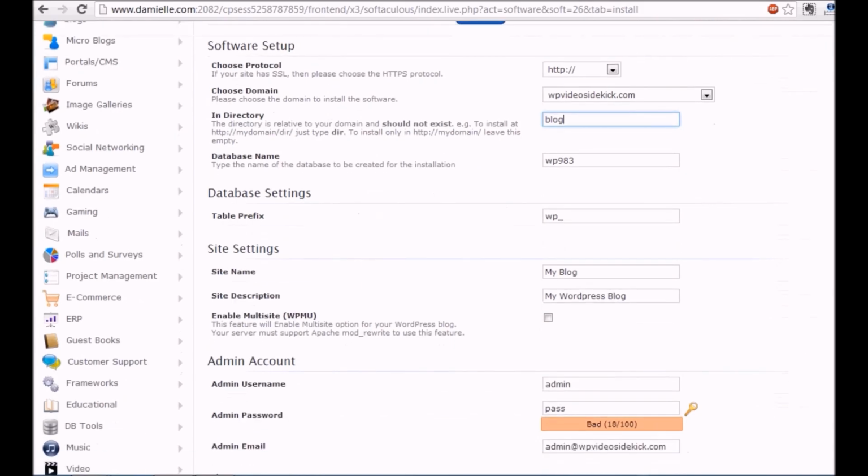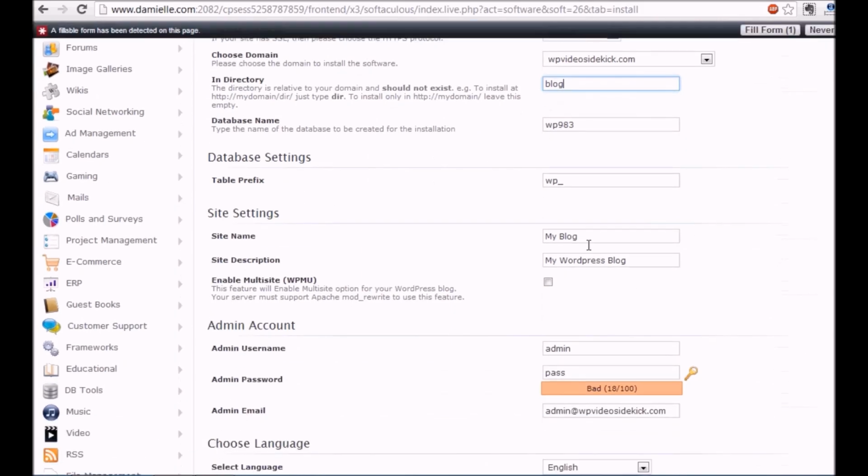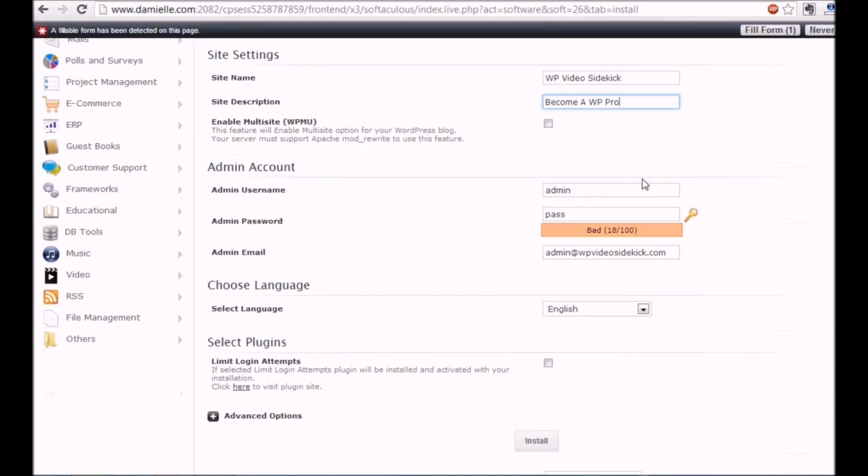Now most of the other settings are pretty straightforward. So the next thing is you want to give your site a name. So in this case, I'm going to call it WP Video Sidekick. And one of the things I just like about Softaculous, and it's not available in all the other installers, is just the ability to customize this part. Of course, I give a site description, become a WP Pro. And really, the more unique you can make your installation is the safer your site will be.